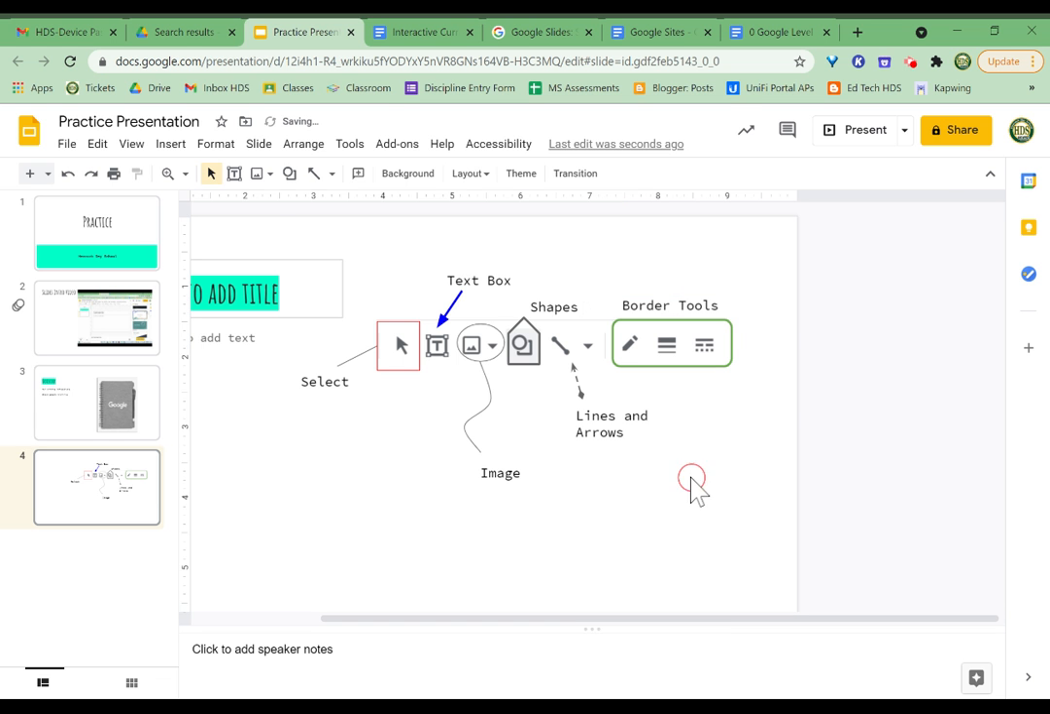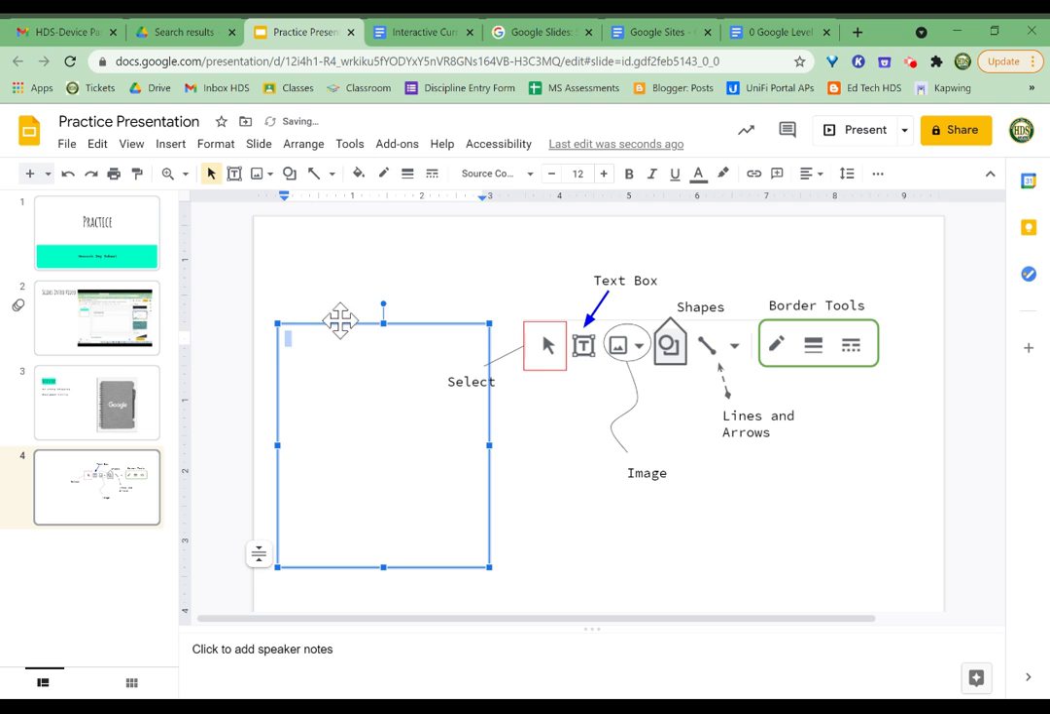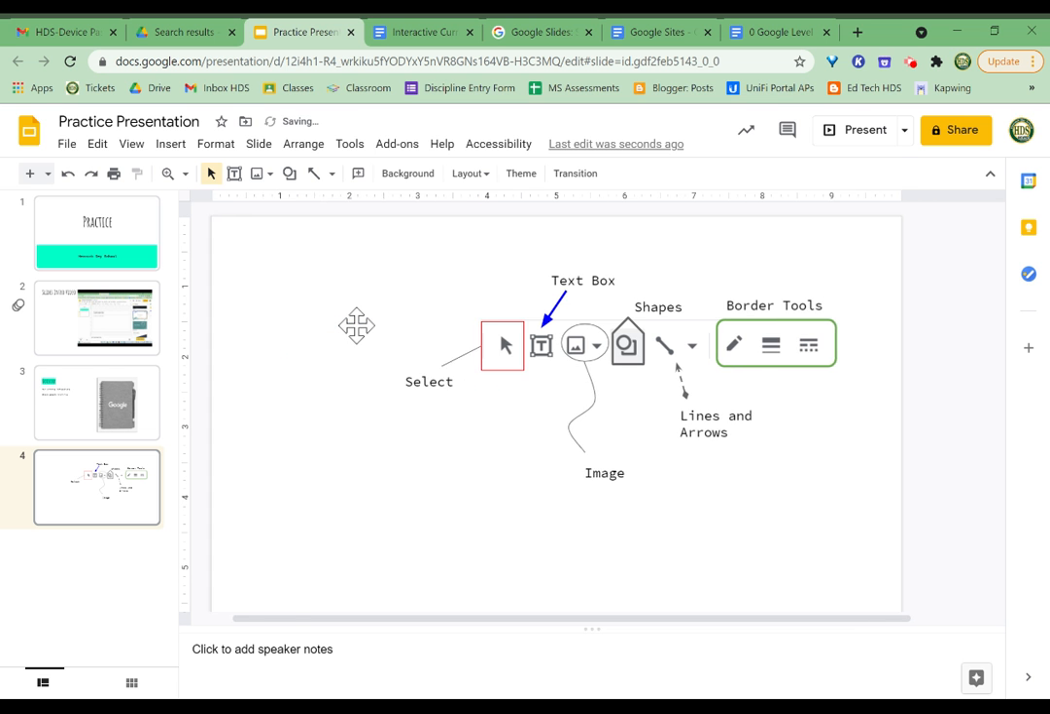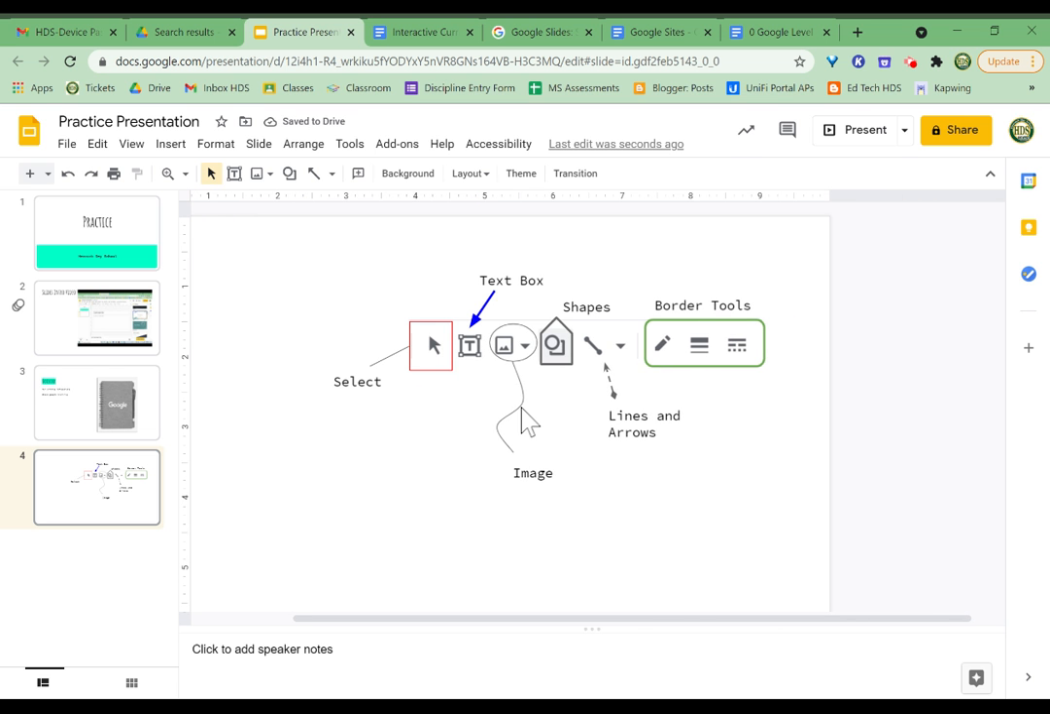All right. So now I'm actually going to delete these things because I don't want them. And then I'm just going to take a screenshot of this and stick it in the notes that I'm making about Google Slides.